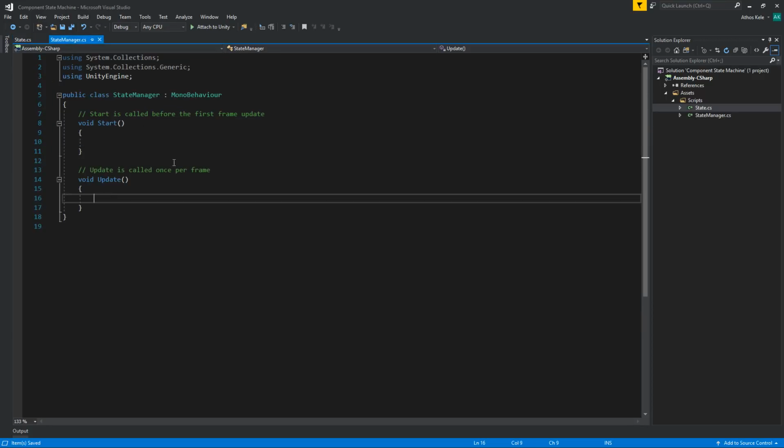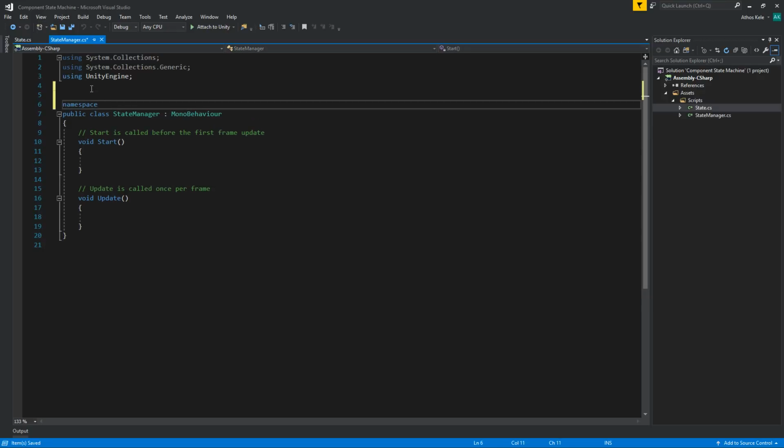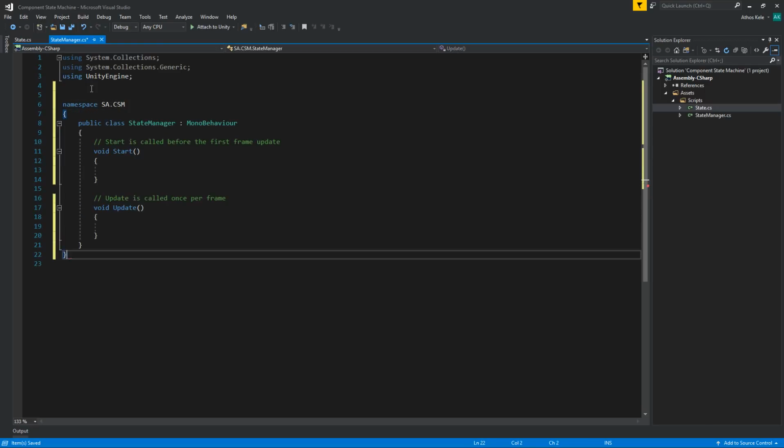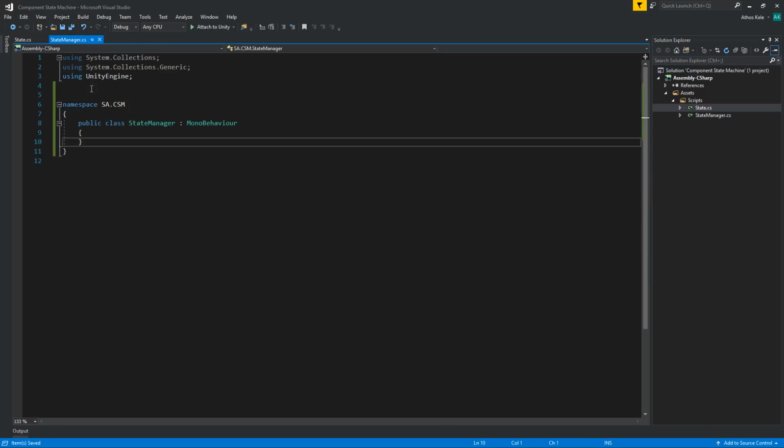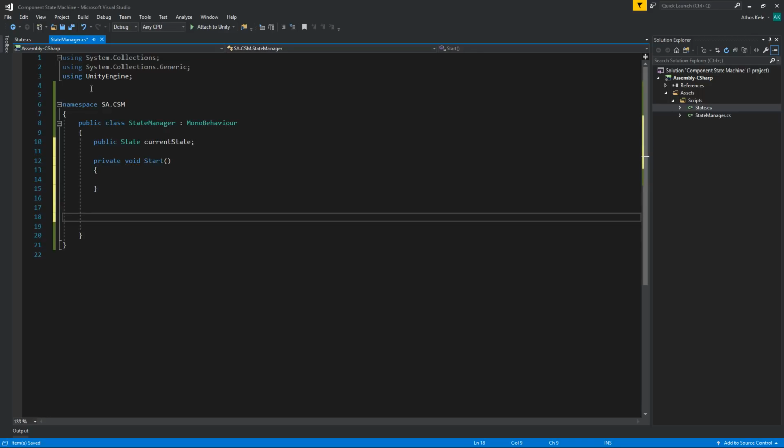Okay, so let's save and let's work on our state manager. Let's add the namespace first of all. And let's delete this for now, and we're going to handle them later. Then the first thing we know is going to happen: we will need a state, which is going to be our current state. Then let's keep start, and maybe let's keep update as well.